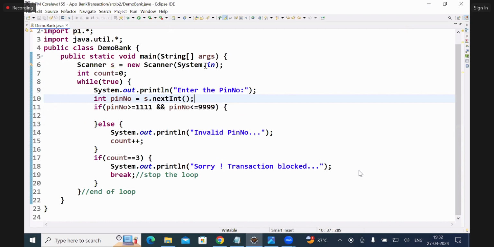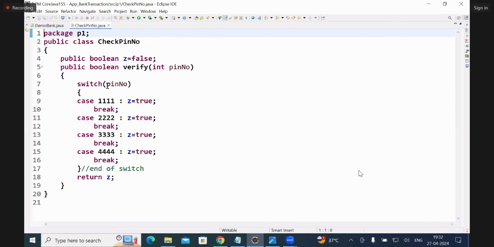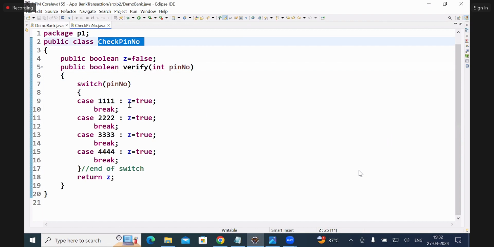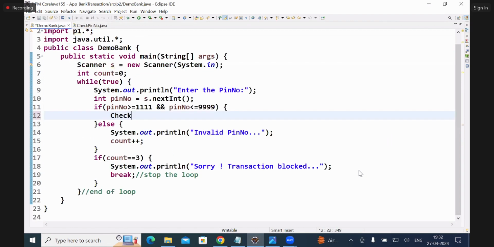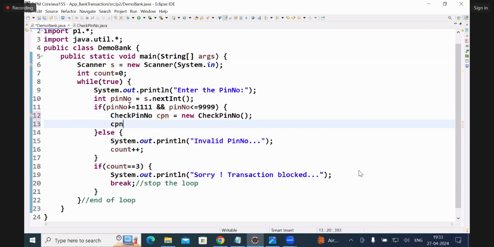So we have to call this method and give the pin number. If the verify method gives false, pin number not available. If it is true, pin number available. To call this method, check pin number, you have to create an object. CheckPinNumber cpn = new CheckPinNumber(). Then cpn.verify(pinNumber). This verify method will return one Boolean value.